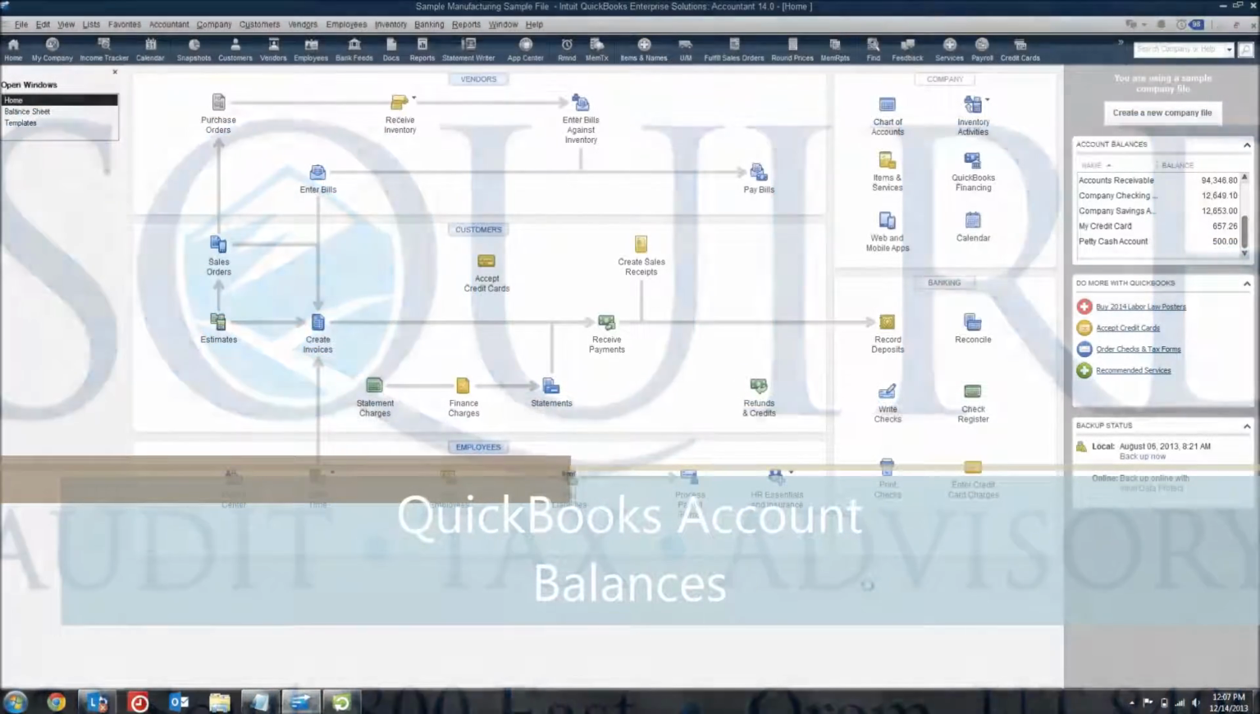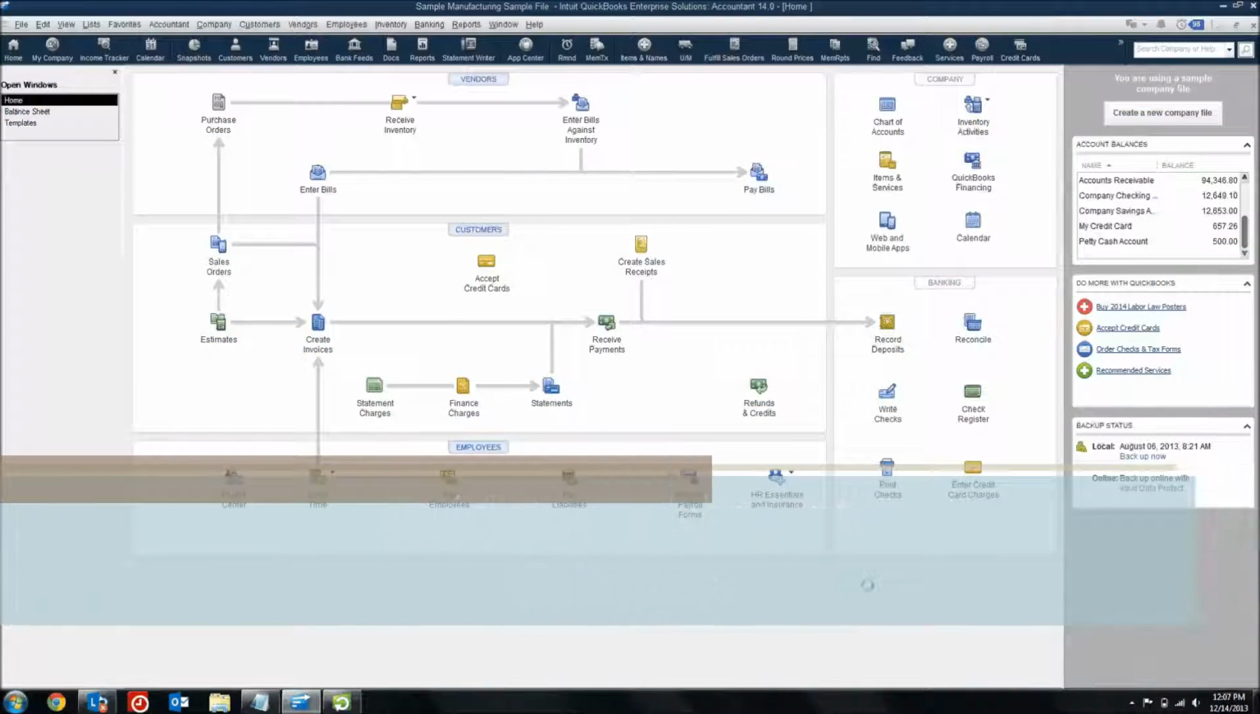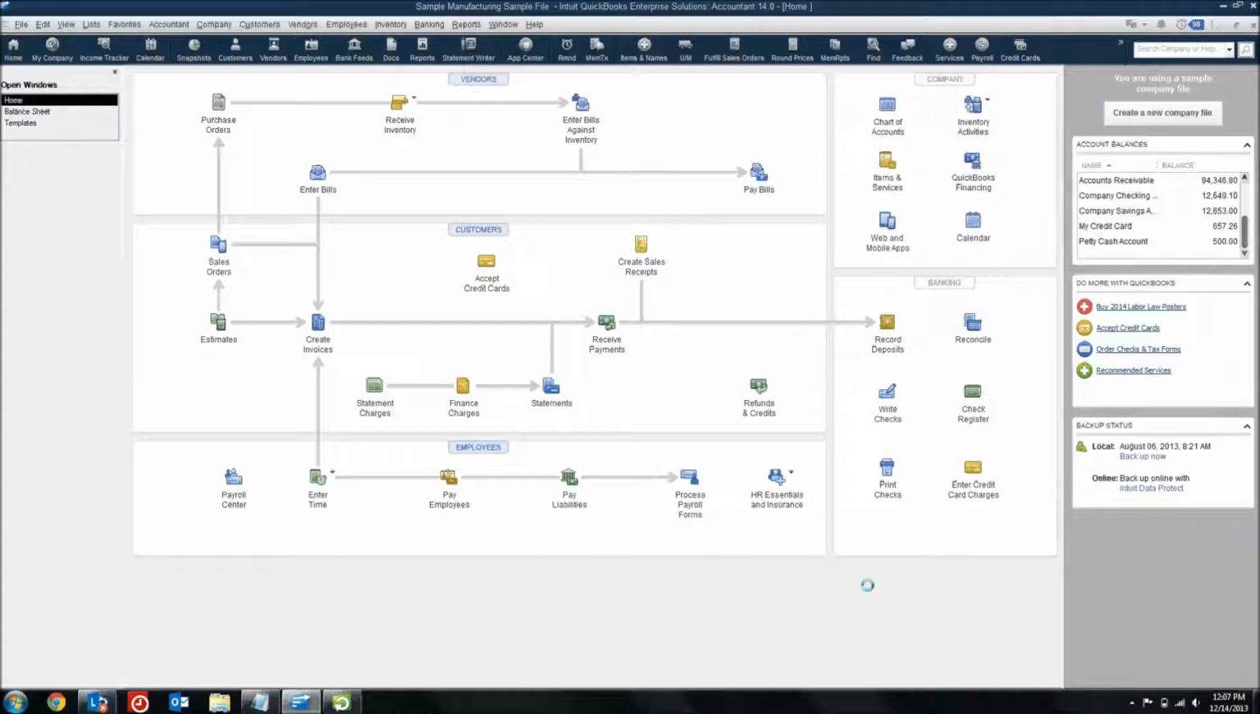In today's video, I want to talk to you a little bit about how to customize the account balances that you can see on your home screen. So what we're looking at here is the typical home screen for QuickBooks 2012 and earlier. It can also be modified in 13 and 14 to look this way. We're running QuickBooks 14 today.